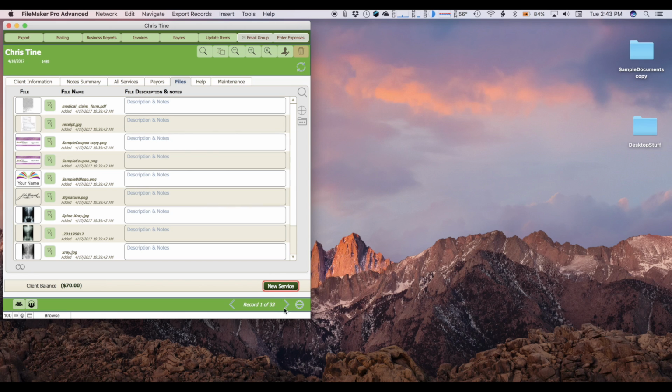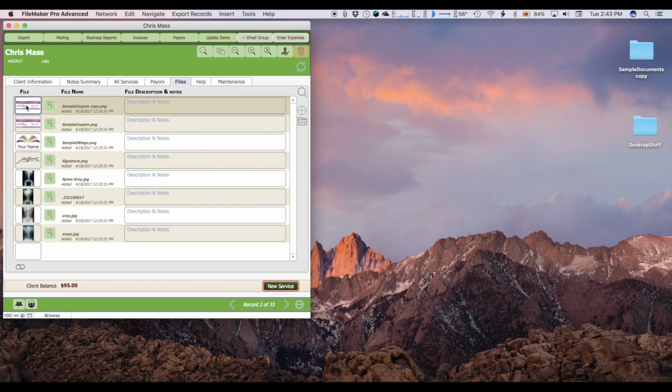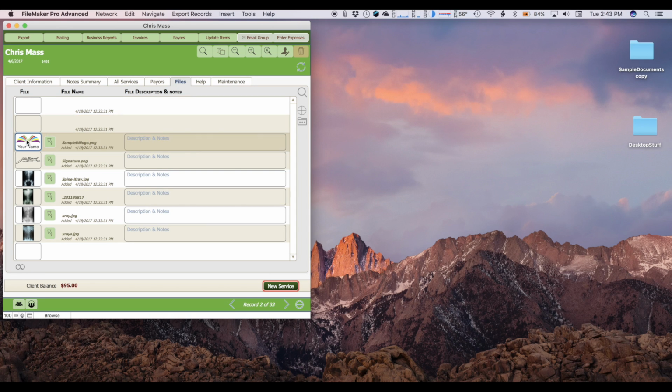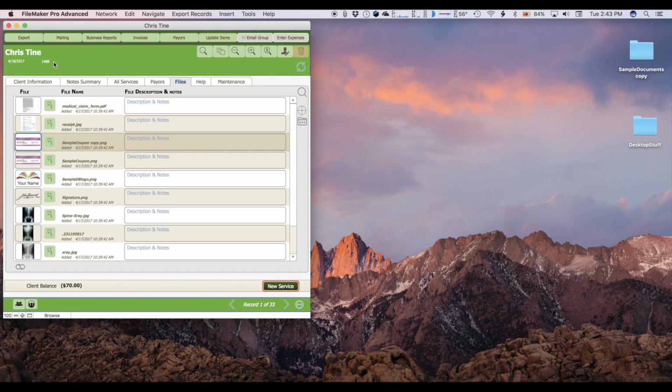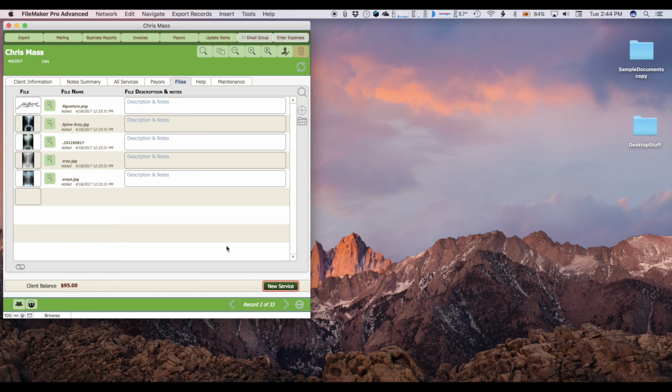So to show you what I mean here, let's say that I go over to Chris Mass's record. So I'm going to delete these two coupon images and the logo from Chris Mass's record. Then I'm going to come back to Chris Tynes' record, and I'll use the little cleanup button. I hit cleanup. When I go back to Chris Mass, those have been taken care of as well. So it just cleans all empties for every client.